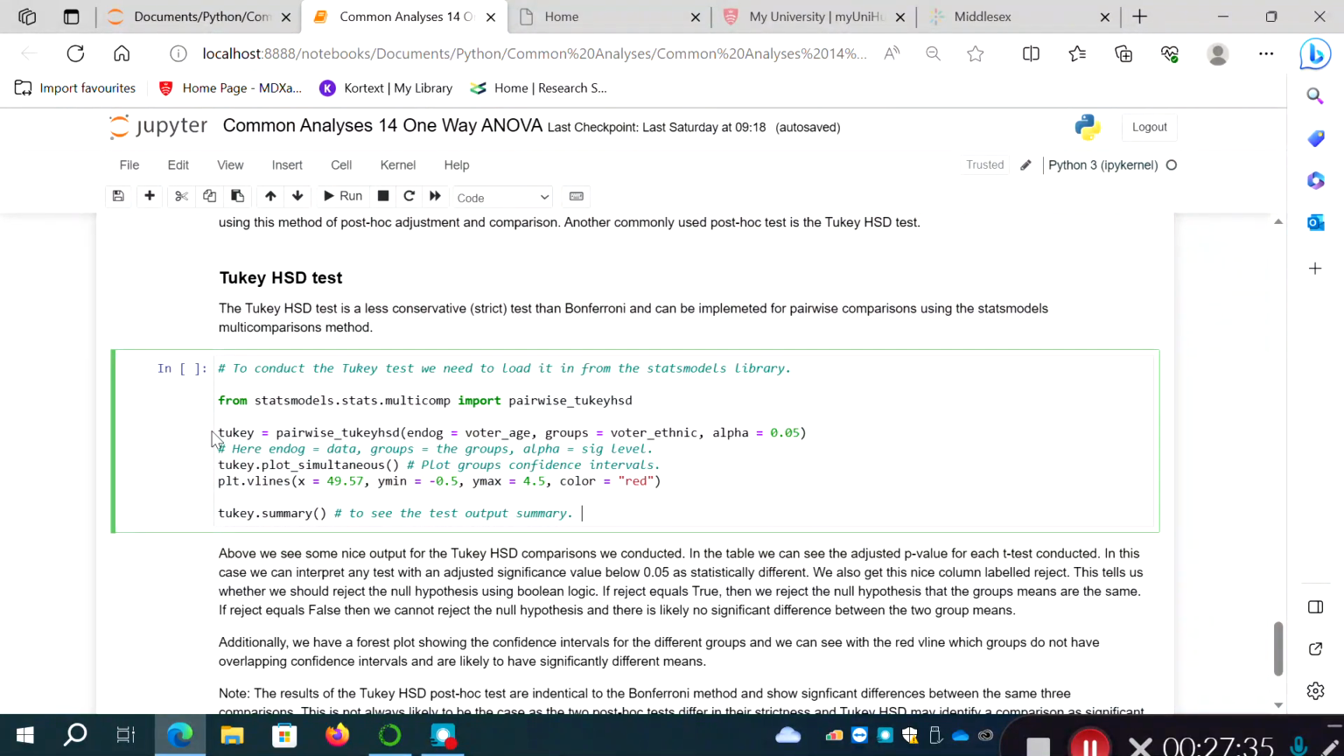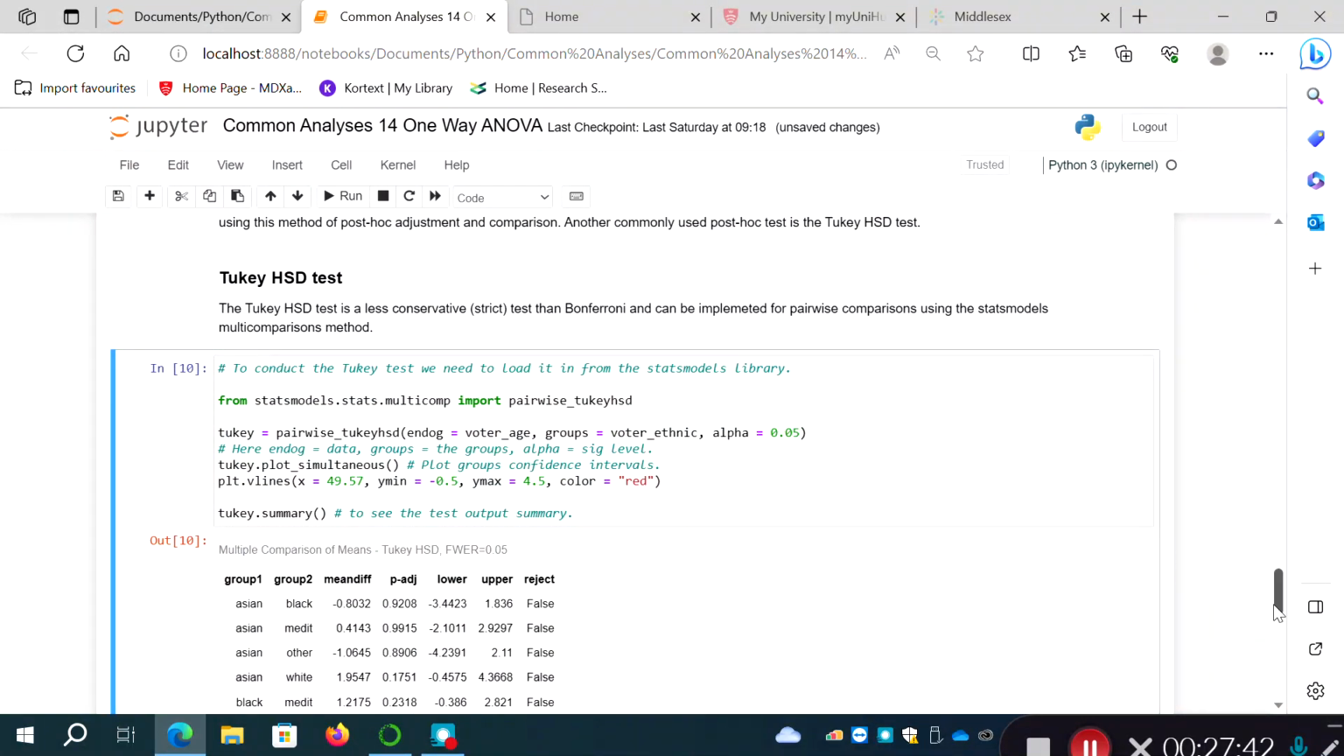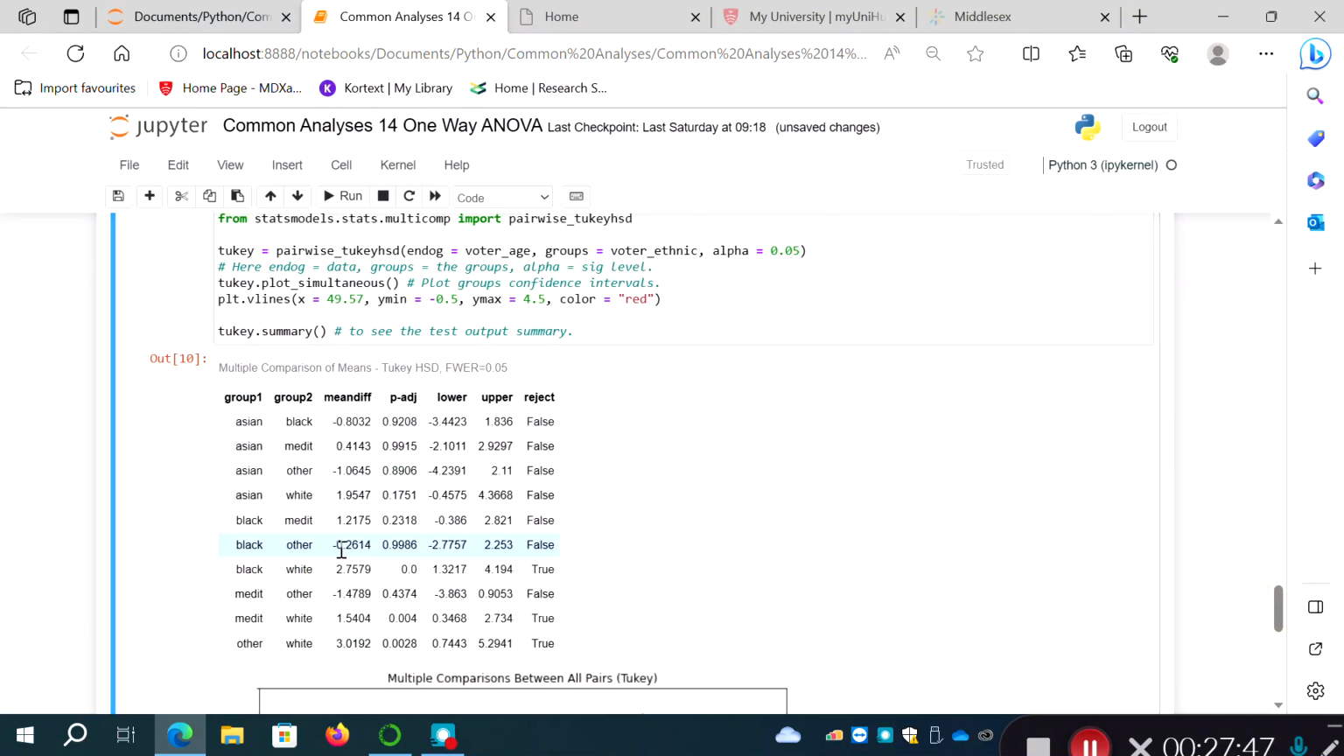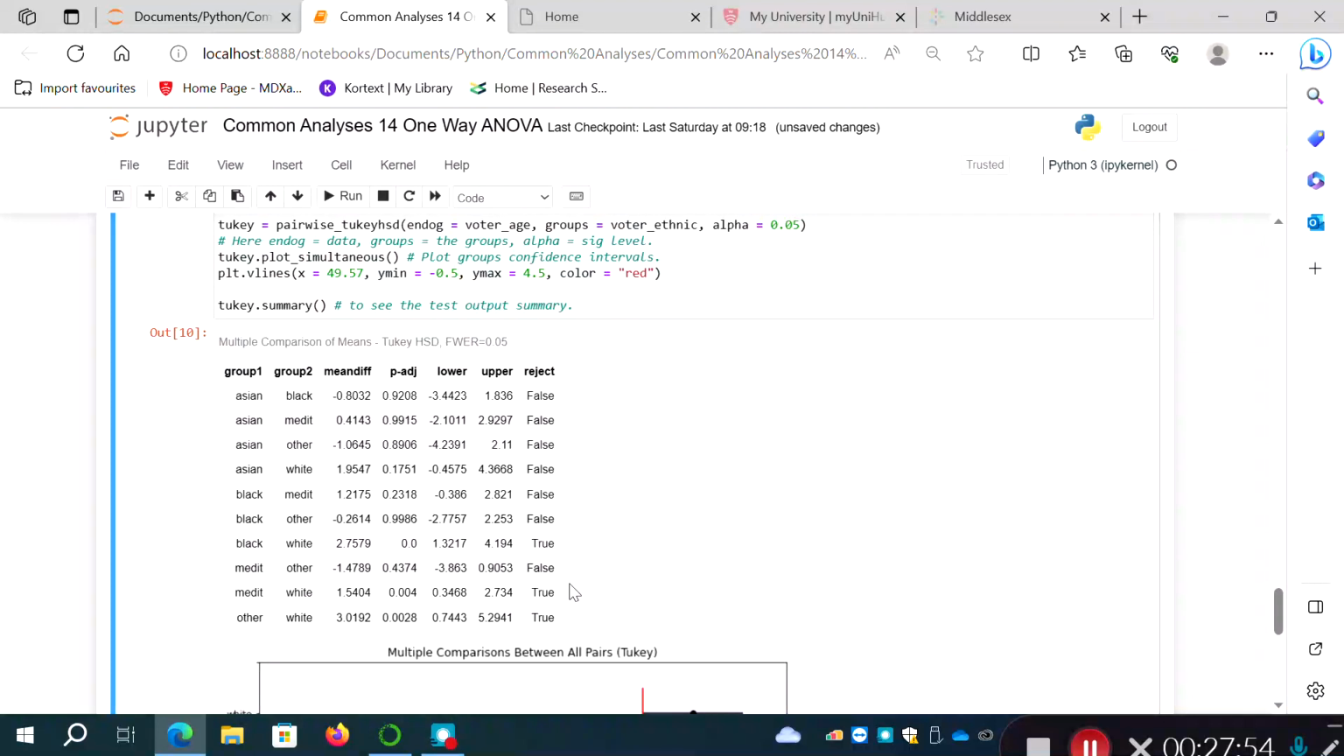So all I'm doing is, Tukey is the object we created above, so I'm going Tukey.summary. If I run that, what we will get is this nice HTML table from statsmodels for the multiple comparisons using the Tukey post-hoc comparisons method. And what it does is it gives us an adjusted p-value. Okay, it shows which groups it's comparing, and quite nicely it tells us whether we reject, whether it's true or false that we reject the null hypothesis.